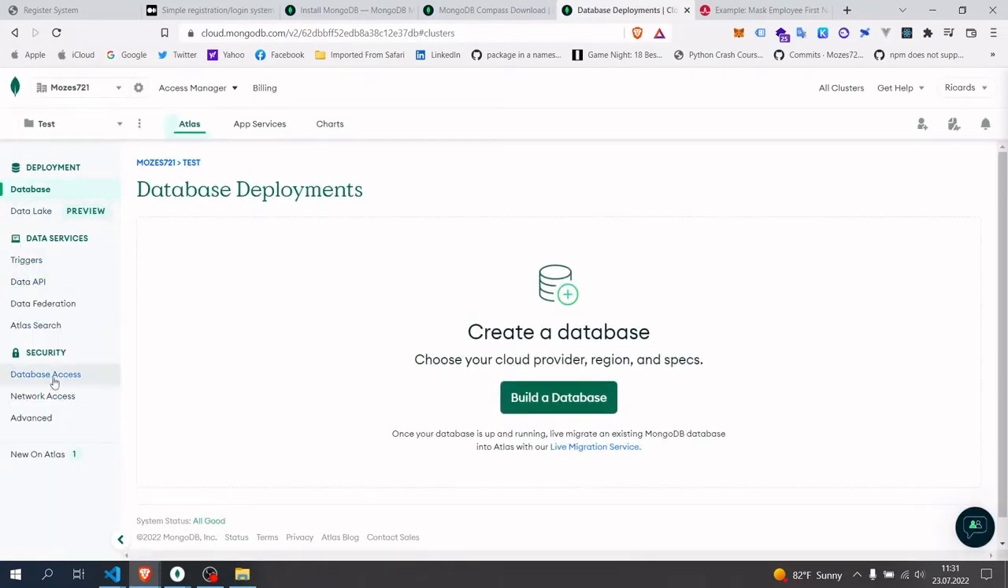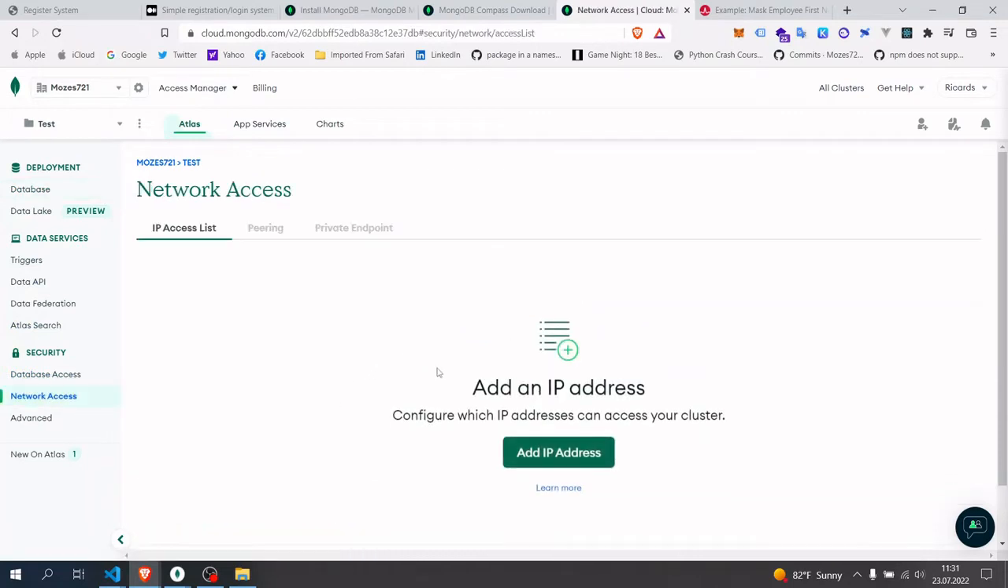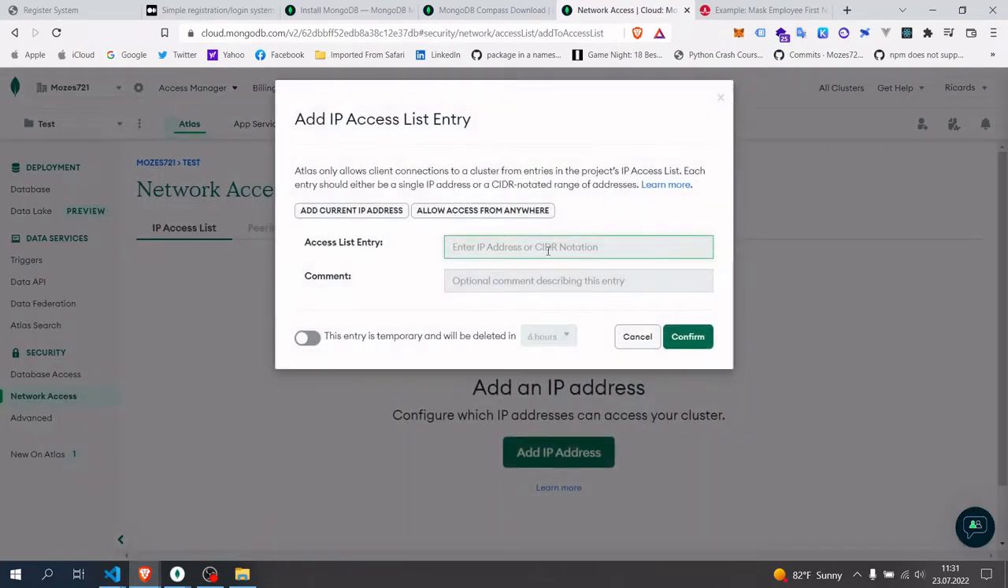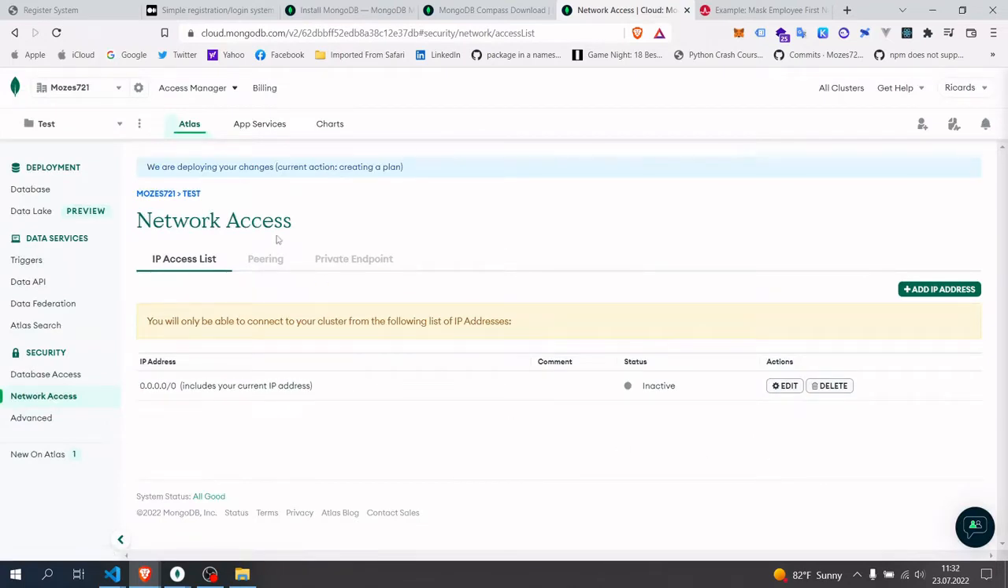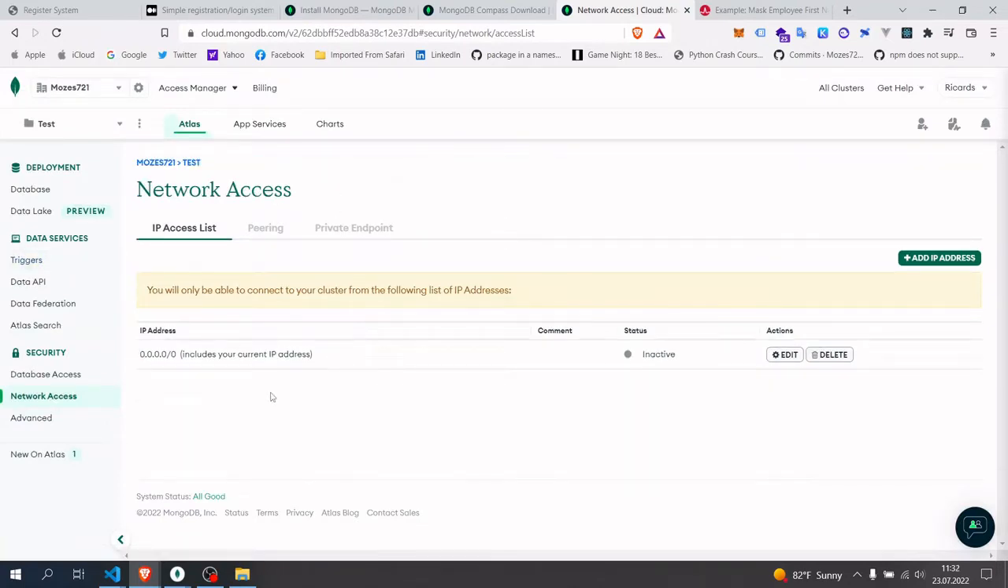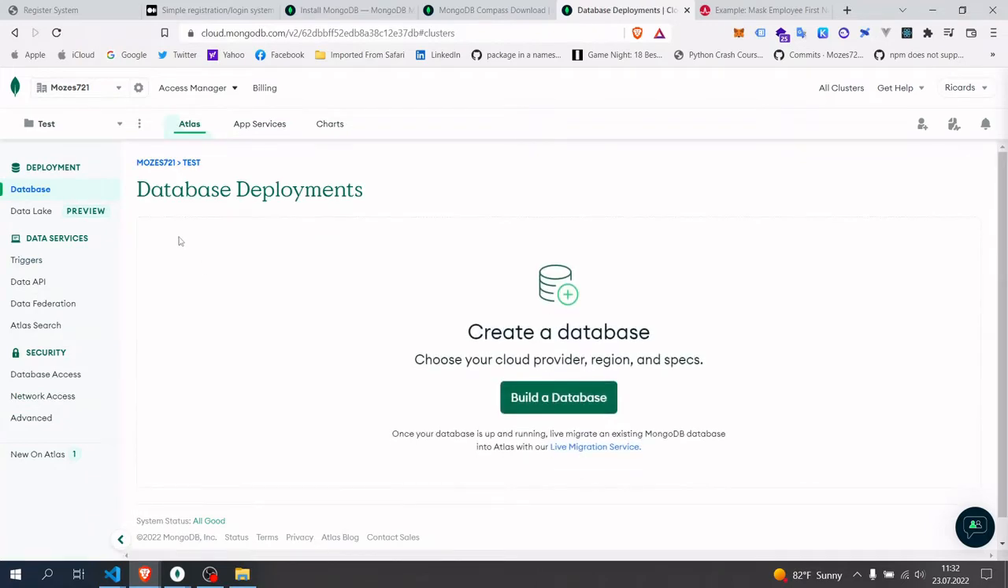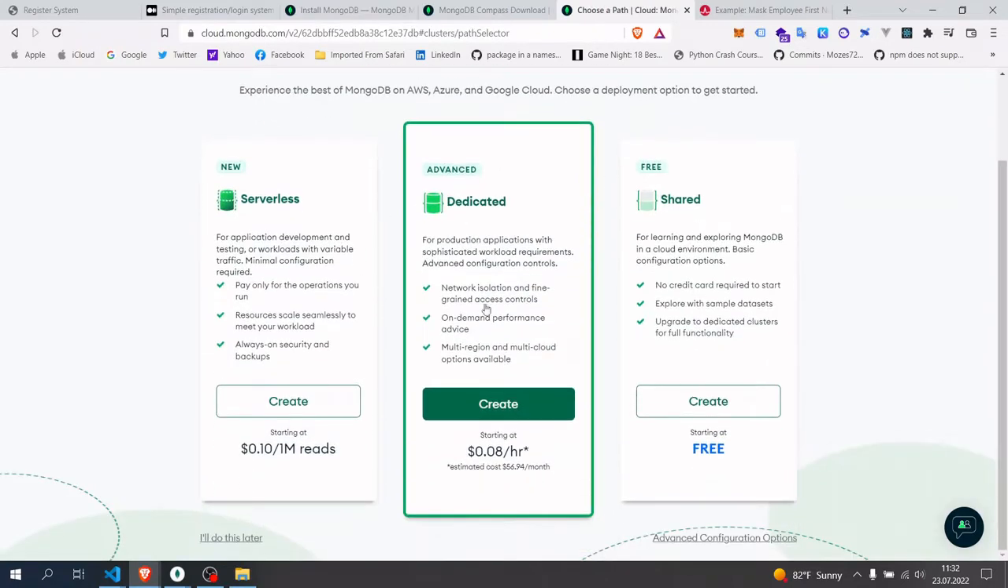Here you have all these options. Network access. Be sure to add an IP address. I had the problem that I added my current IP address, but if you want to use it anywhere from any location, allow access from anywhere, so it's going to be 0.0.0.0. Confirm. Here the changes are being deployed. So go to database, build a database.